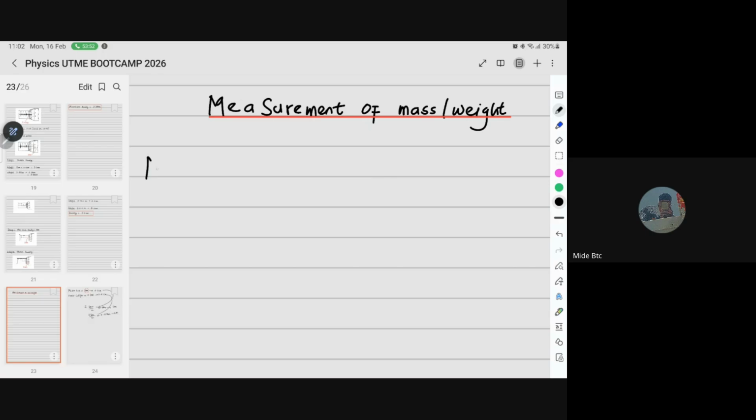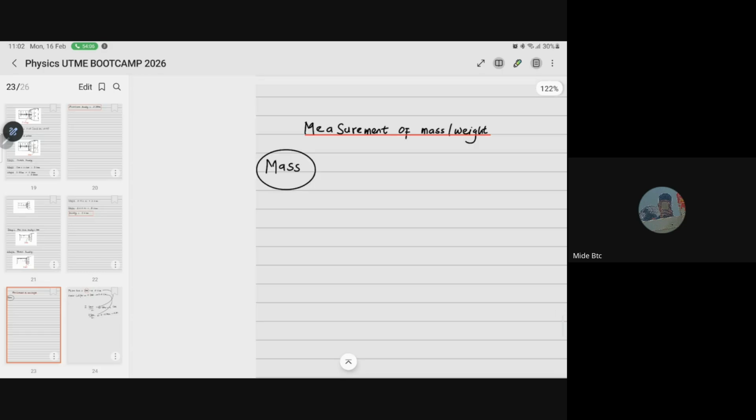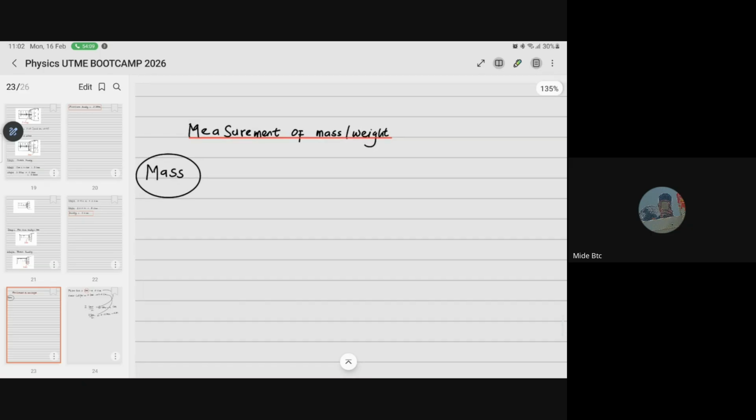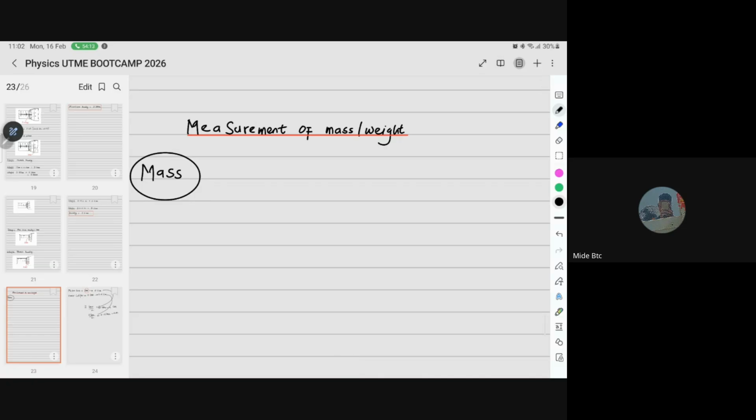So now we have mass here. Mass is simply the amount of matter in a body. Are we together now? Your mass will give you the amount of matter in a body. That is what the mass will give you. It is measured in kilogram. Is that not so? Mass is measured in kilogram and is the amount of matter in a body.